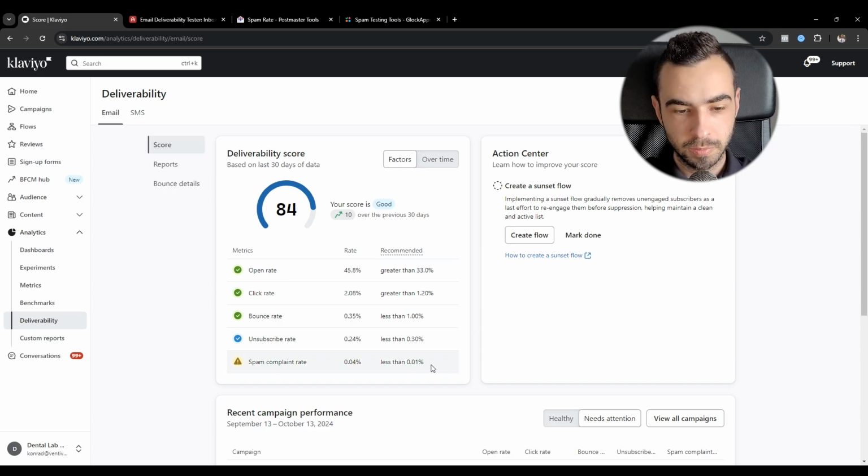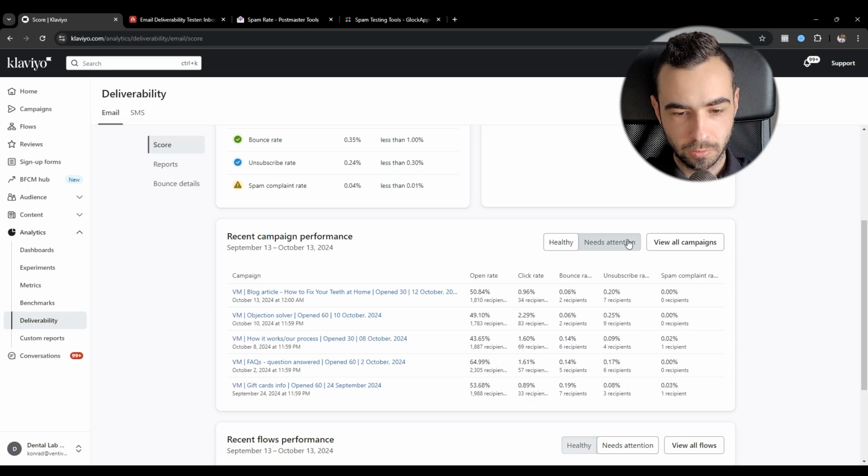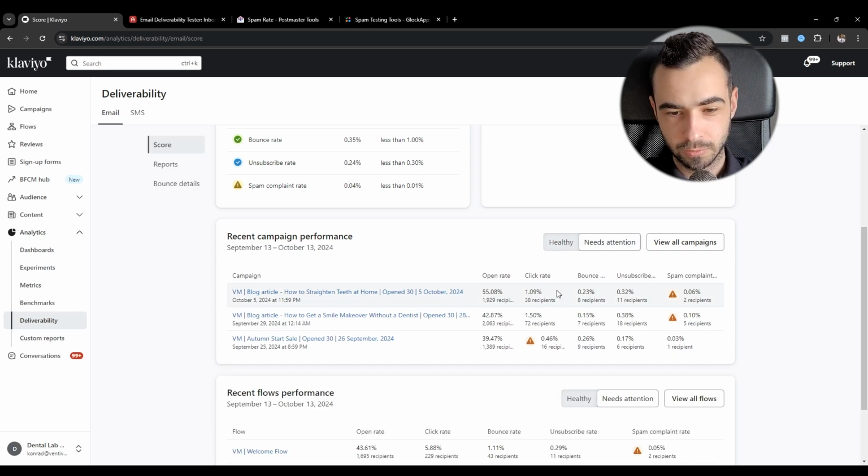The main one that could be improved is spam compliant, and that's true. It could be below 0.03. That would be ideal. But still, this is something that you can look at. You can see your average open rates, click rates, bounce rates, and so on. You can see your campaigns' performance, which ones are doing okay, which ones need attention, which aren't doing the greatest, in terms of, for example, spam compliant or click rates or open rates or any other metric.